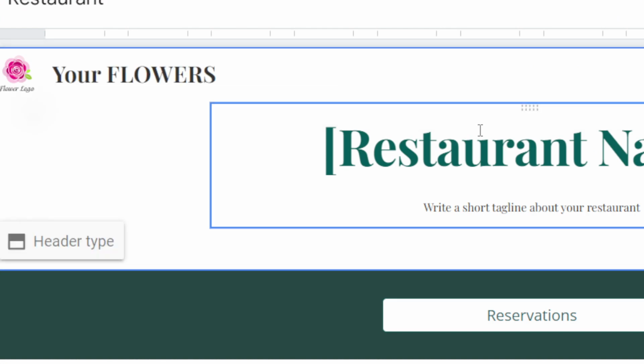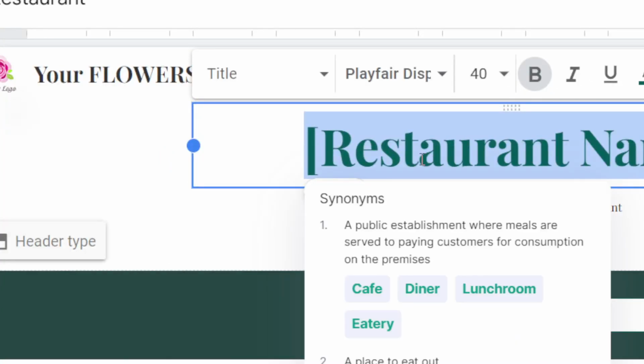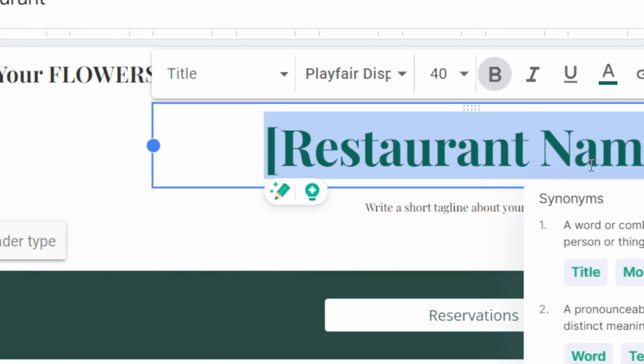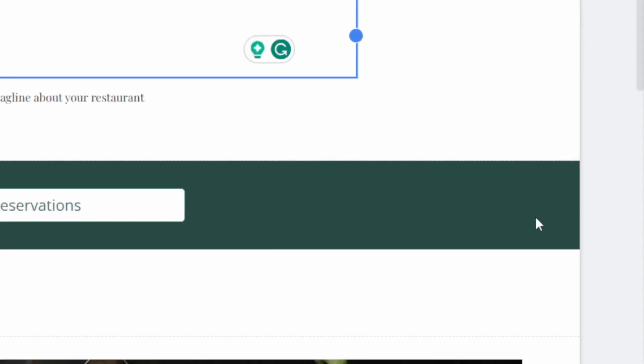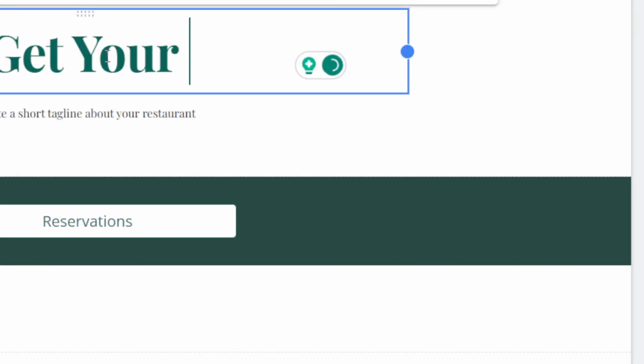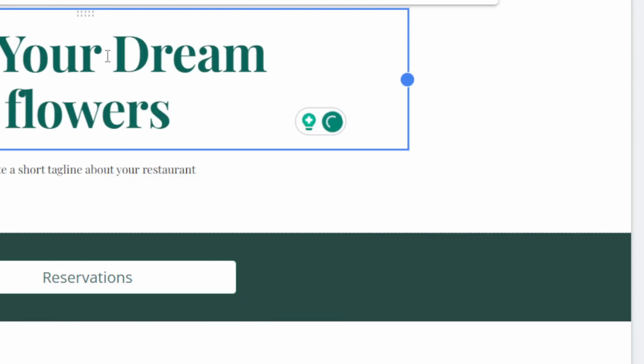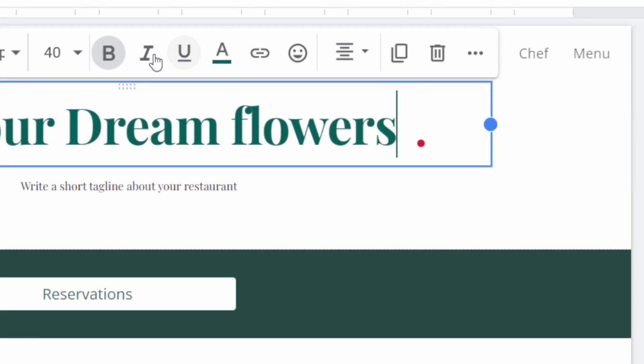This is just an example. Now it says here restaurant name. You just need to come up with a name for your website. Okay, for example, I would like to create a website about flowers. I'm going to say, for example, get your dream flowers or something like that. Okay, and then you can move this as you want. I'm going to change the text.